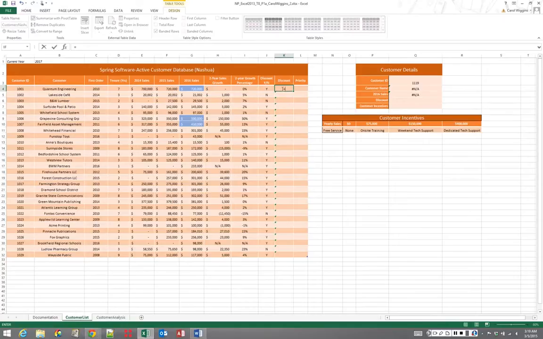So we're going to do an equal if, and then we're going to do our first condition. And so we're going to say if the discount is equal to no, then we're going to put 0. Easy enough. But if it's not equal to no, then we want to see how long they've been a customer.